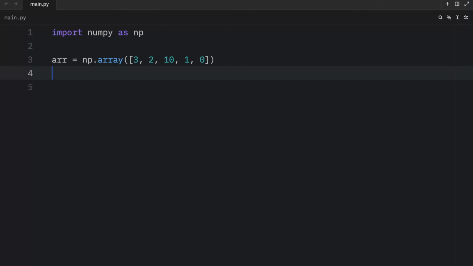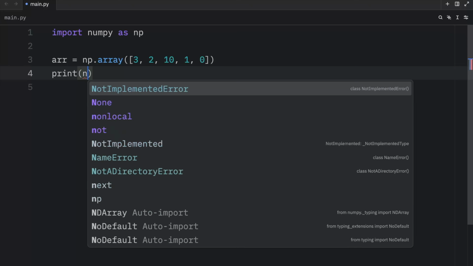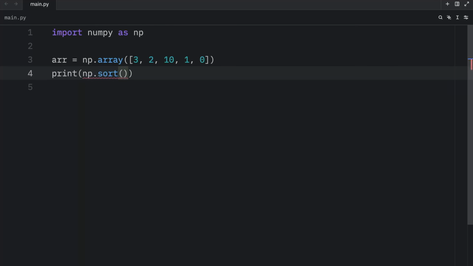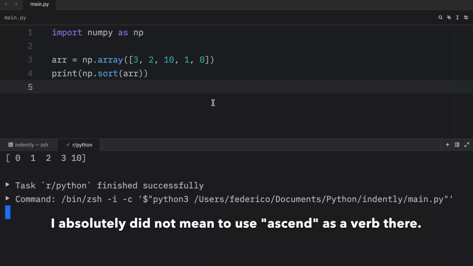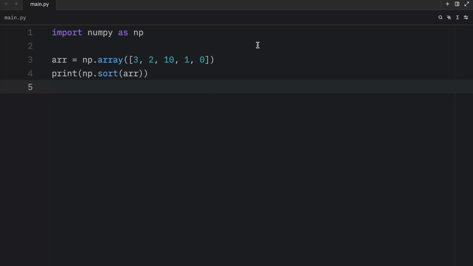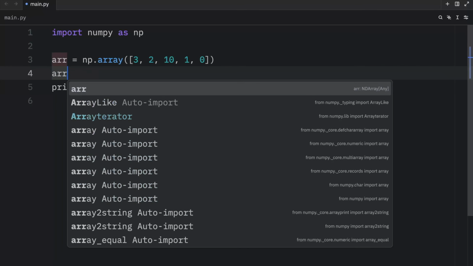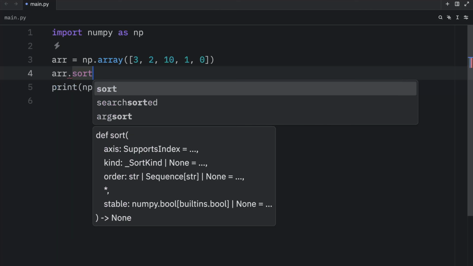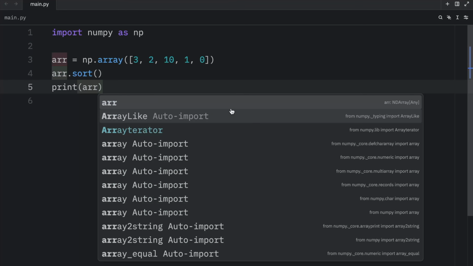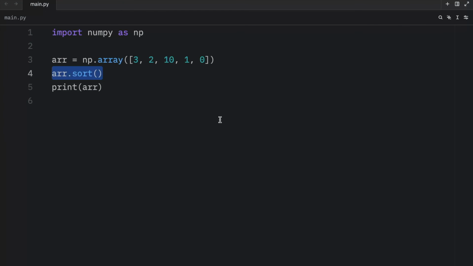The easiest way to sort an array is by using np.sort. For example, here we will print np.sort and pass in our array. And this will sort it in ascending order. If you prefer to sort your array in place, you can do so by typing in your array and sort. Now we can just print the array as it is because this sorted it in place.